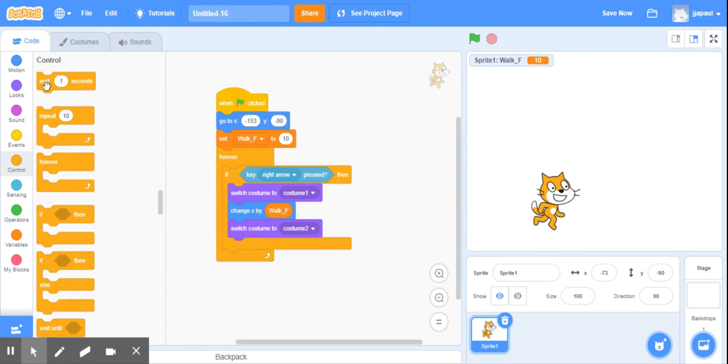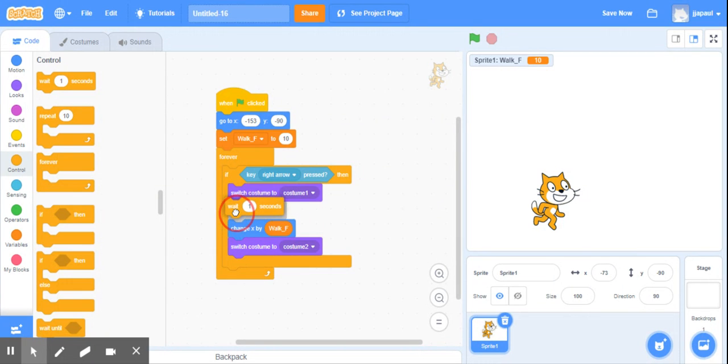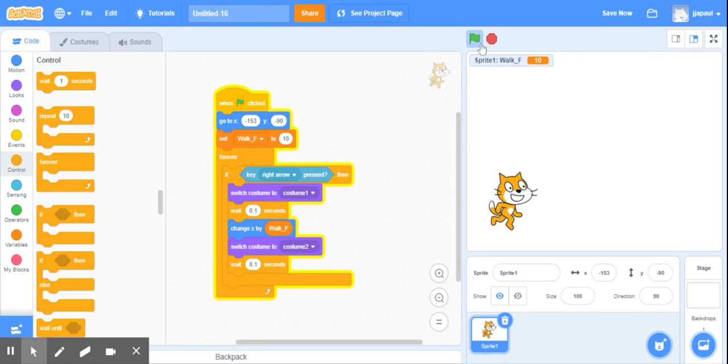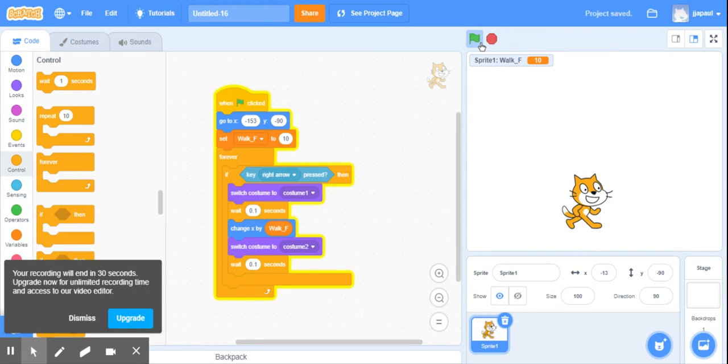And if I play it right now, it's going to move so fast, you're not going to see that it's actually changing. So what I want to do then is I'm going to put a wait to it. So I'm going to wait 1/10 of a second. And each time I switch the costume, I'm going to wait 1/10 of a second so that we can actually see that happening. I wait 1/10 of a second there, and then if I play it, I can see that the costume looks like it's walking forward. In our next video, we will look at how to make our sprite walk backward.